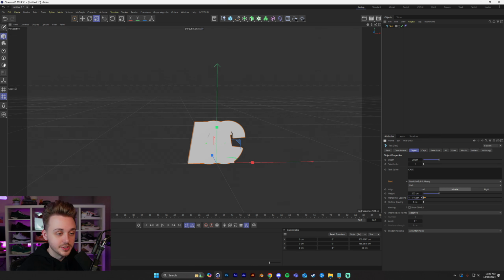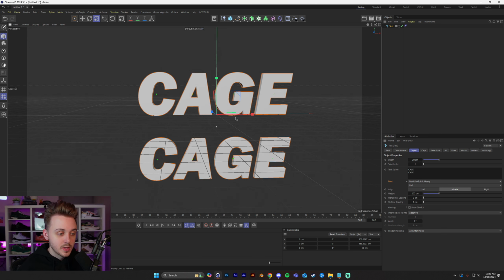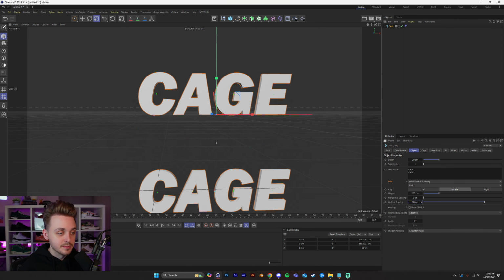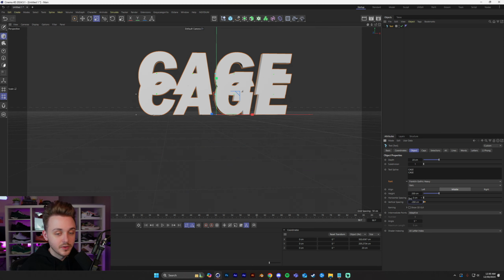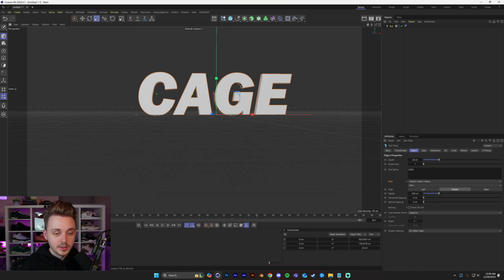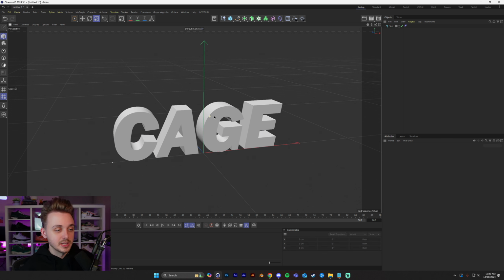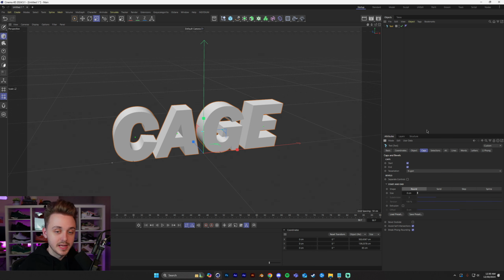Horizontal spacing changes the spacing of the letters, and I'll create a second line here. And the vertical spacing, obviously it just changes the vertical spacing pretty much. But yeah, so we now have our text. And I'm going to change the depth to 65. I think that's pretty solid. And I'm going to go over to the caps section.